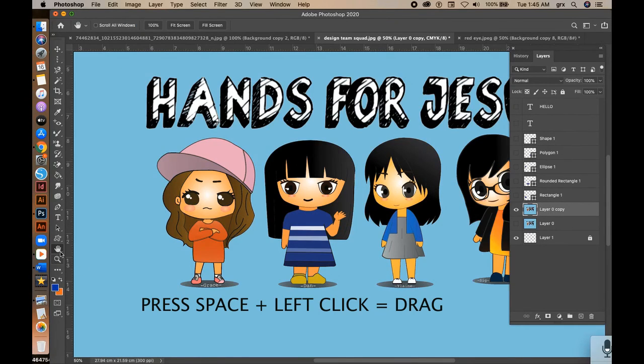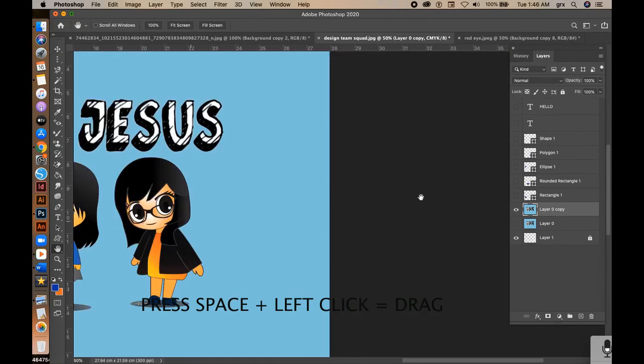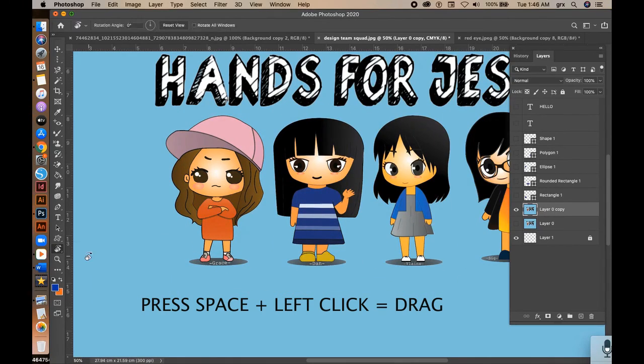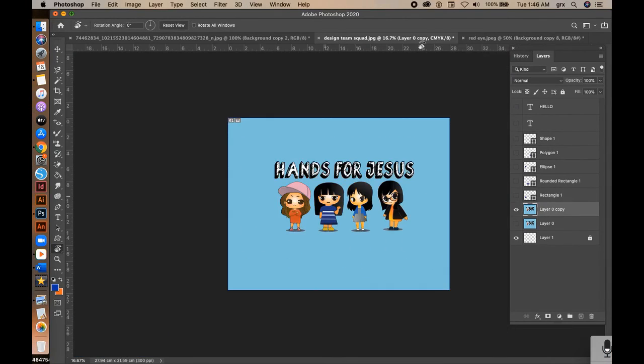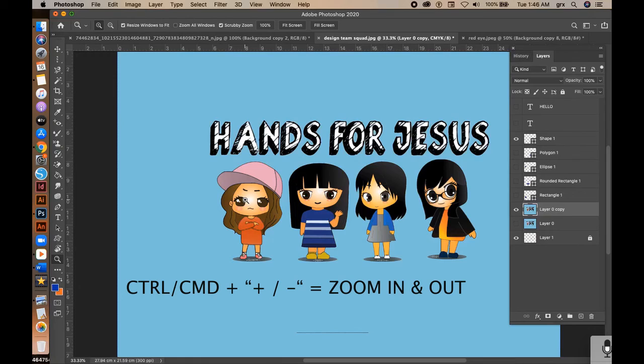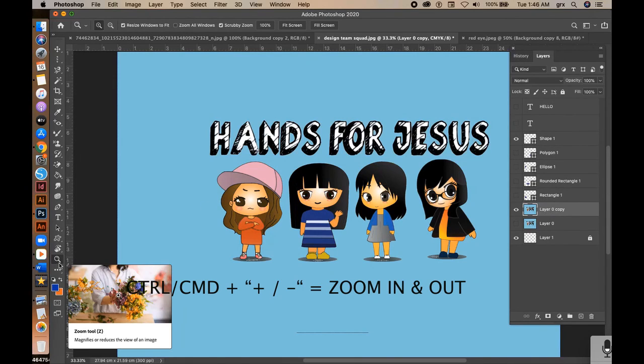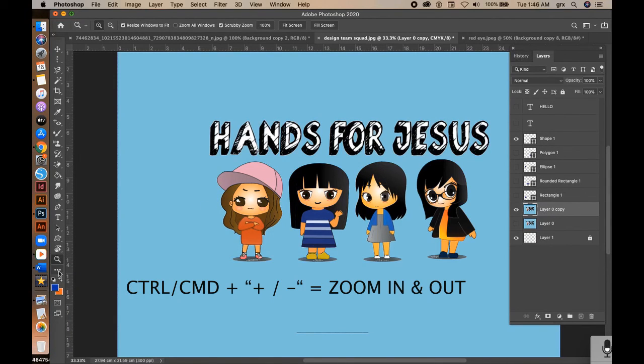Okay, the next one is the hand tool. Yung shortcut niya kanina yung space, sinabi ko. Space, tapos drag-drag mo lang siya. Pwede yun. Oh, this is the rotation. Kung gusto mong ikutin yung canvas mo, yung working area mo. And then, this is the zoom. We're zooming it out. Okay, malapit na tayo matapos.